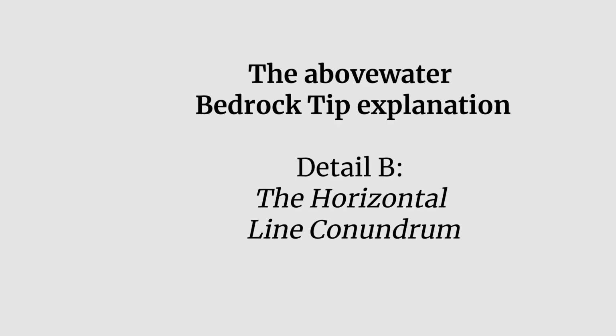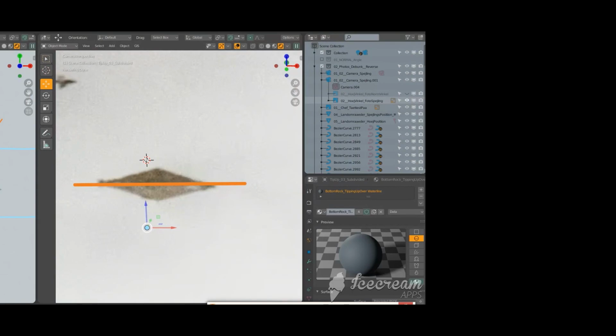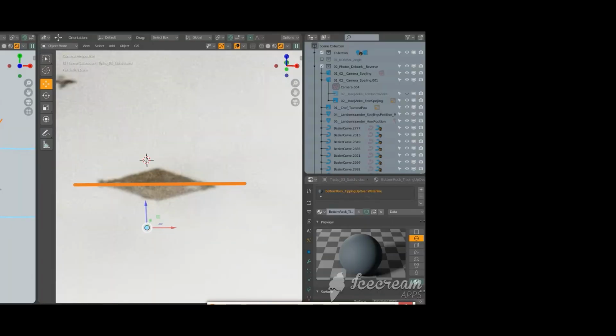The above-water bedrock tip explanation. Detail B. The horizontal line conundrum. Within the 3D software, it is possible to set the light source in such a way that the required shadow appears in front of and below the tip. But if we go back to the photo's all-important horizontal line, we quickly discover that the given volume's shape will force a cluster of very strict demands of the shot angle.